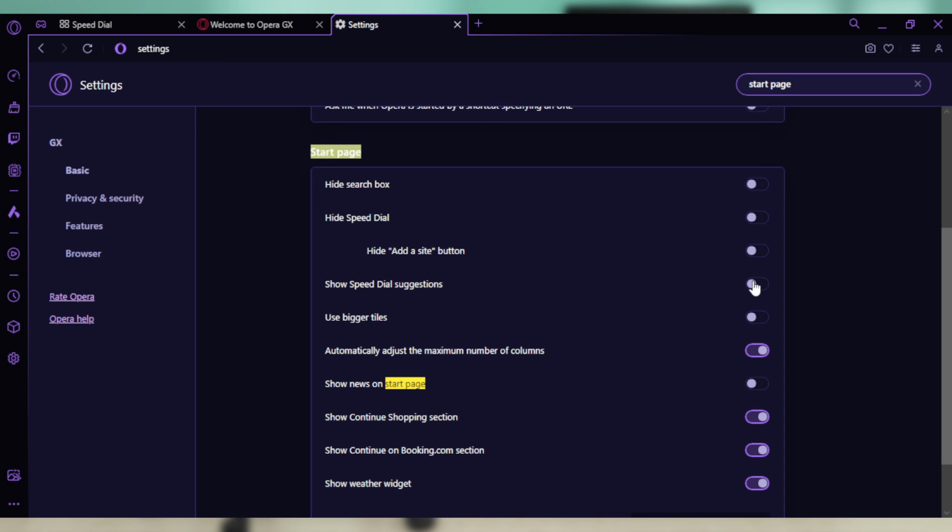So this is pretty much the process. This is how you can remove Opera GX suggestions right here in the application. You can go over this tutorial from top to bottom to get acquainted with the steps, and once you're done, you'll be good to go. I hope this video marvelously helped you.